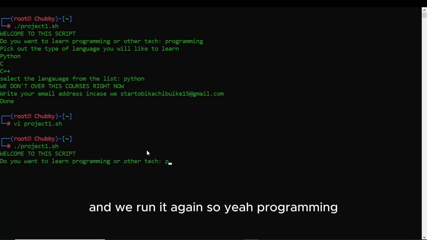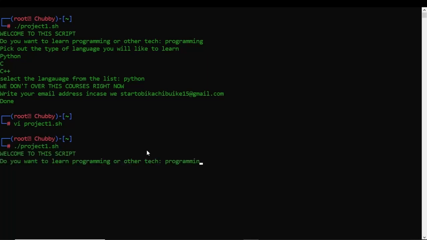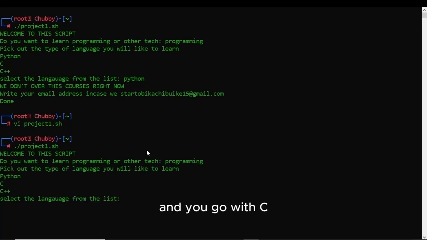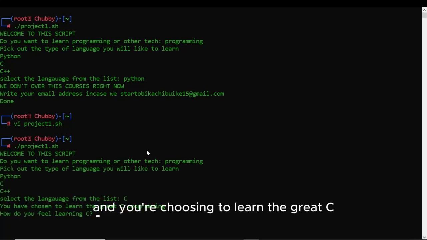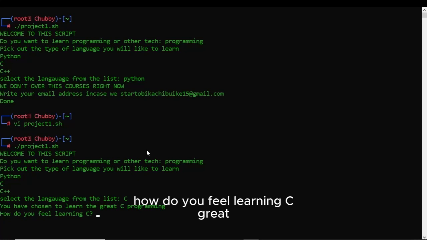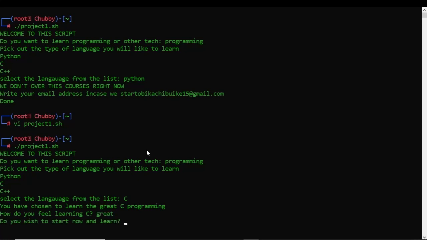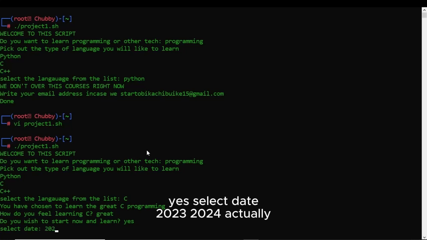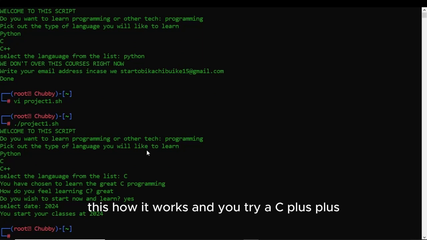So yeah, programming, and you go with C, and you have chosen to learn the basic code. How do you feel learning C? Great. Do you wish to start now? Yes. Select date 223 24 actually. Your classes start at 224. This is how it works.